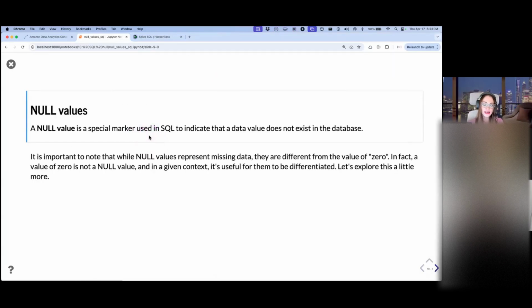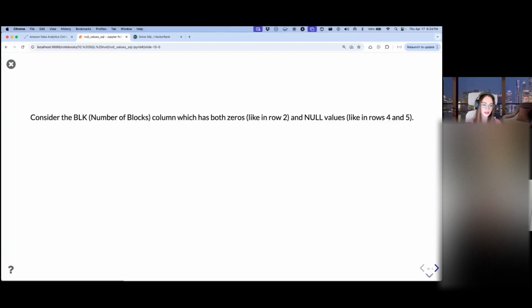It is important to note that null values represent missing data and they're not the same thing as the value zero. Just because something is missing doesn't mean that it's zero. We're going to look at a few examples. Zero is a value itself. It's not that something is missing, it's that something is zero. Null completely means that it's missing, and they need to be differentiated. This is going to be useful when you're creating a data set, but also when you're working with a given data set. So let's explore this a little bit more.